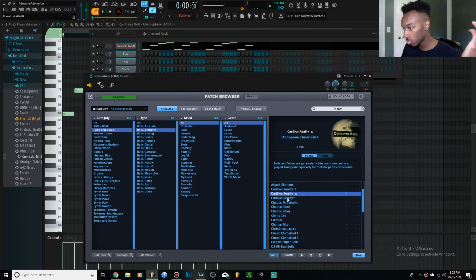There's also this Carillon Reality. Look, I didn't name these names, so it's not me. They named these weird names. I don't know how to pronounce them, but there's this one. That one's really nice. Chaotic Glock.